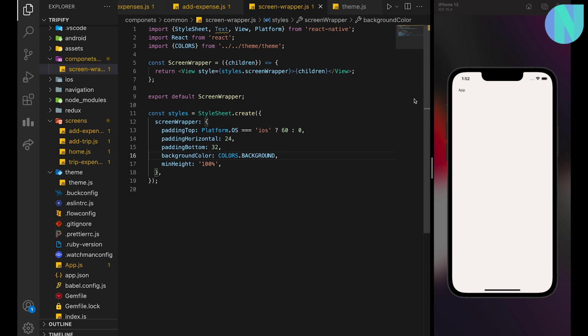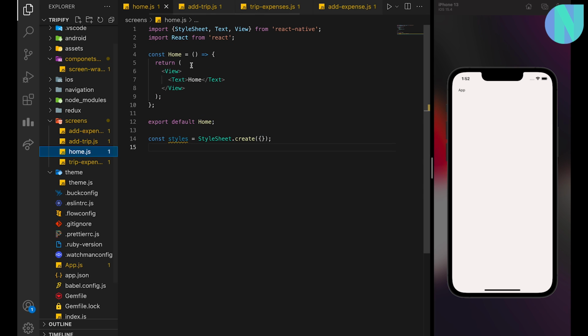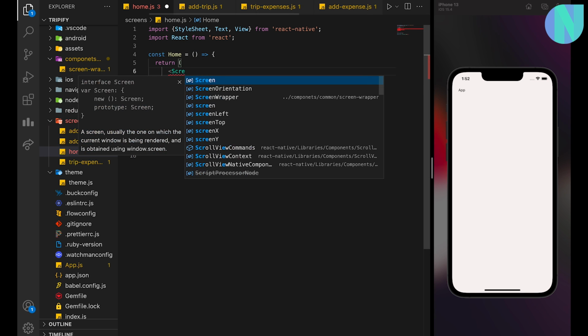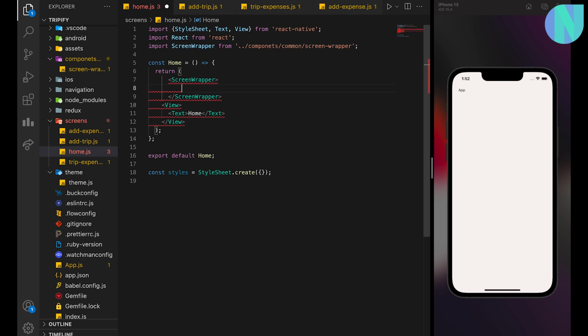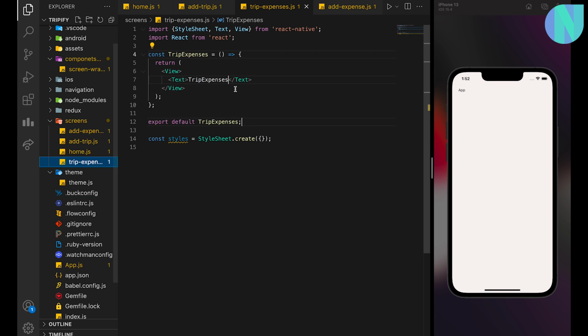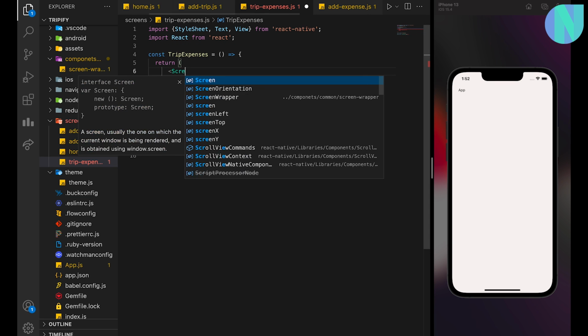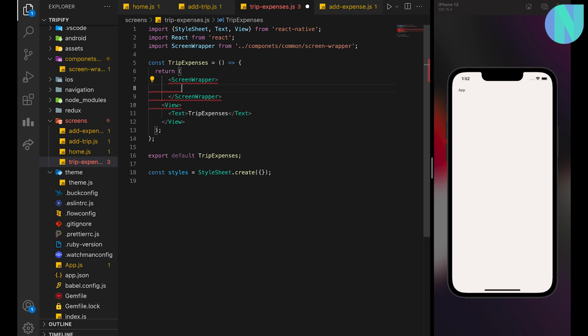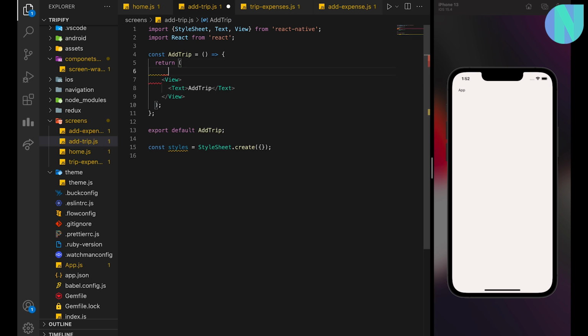Now that our screen wrapper is built, let's go to our home and start developing the first thing that we need for our home application. What we will do is wrap each of the screens inside the screen wrapper. So screen wrapper, and we'll shift this inside the screen wrapper. We'll save it. Same for trip expenses. We'll import the screen wrapper and we will just wrap this inside this. We'll save this. We'll go to add trip.